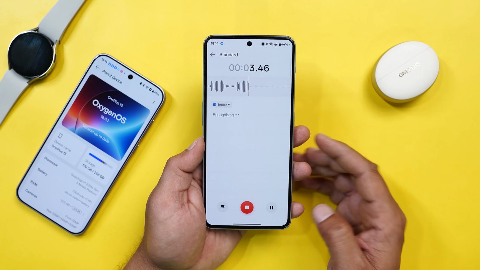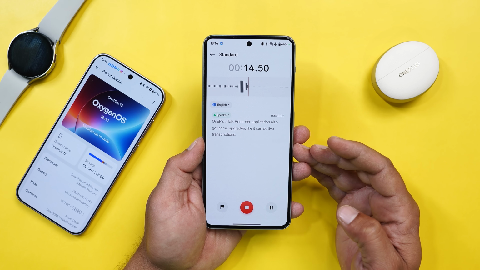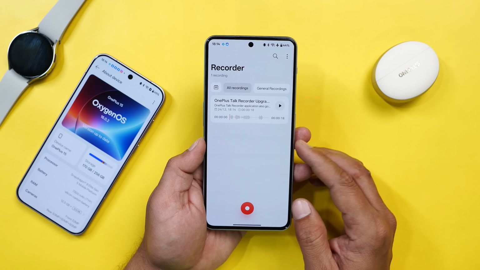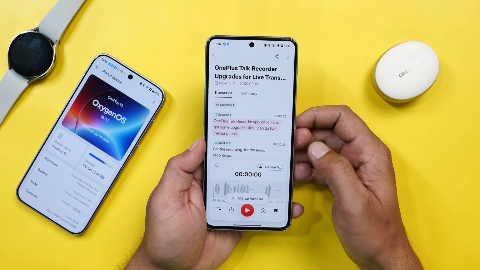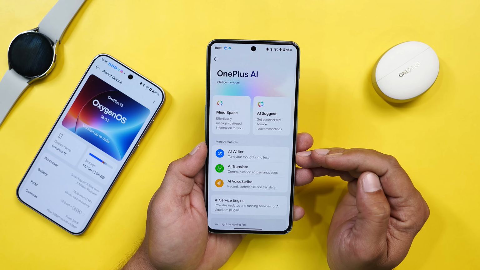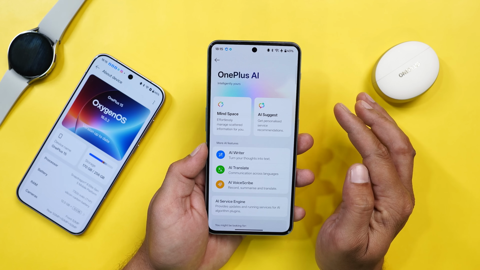OnePlus Stock Recorder application also got some upgrades, like it can do live transcriptions for the audio recordings and later summarize them. You also have this clear voice feature, so once activated, it will filter out the background noise. About the AI integration, AI writer has been added, but it currently doesn't work on all the OnePlus smartphones.